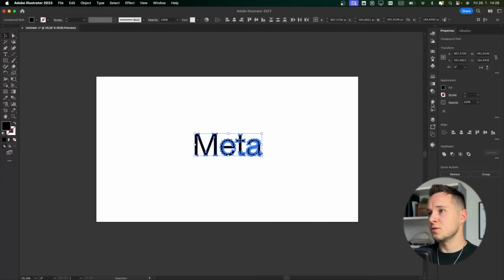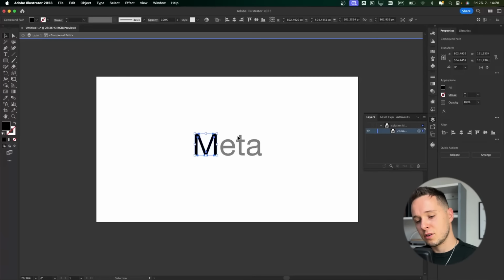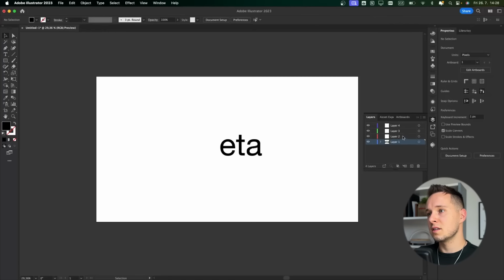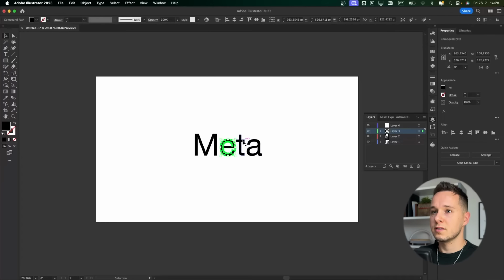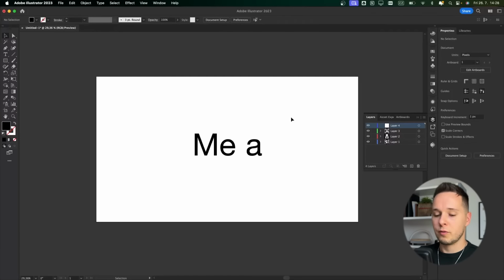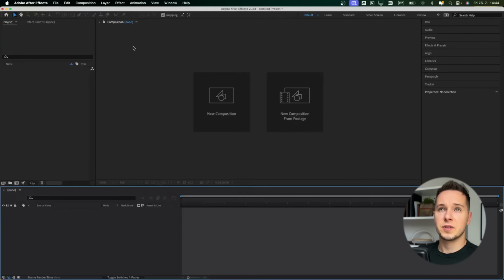And then I will go to the Layer tab and add 3 layers. I will press M, I will press Command X to cut it, click on layer 2, press Command F to paste it in the new layer, then I will press E, Command X, press layer 3 and Command F, and then the last letter T, I will press Command X, layer 4, Command F. So once our logotype is ready, we can go ahead and jump inside After Effects.